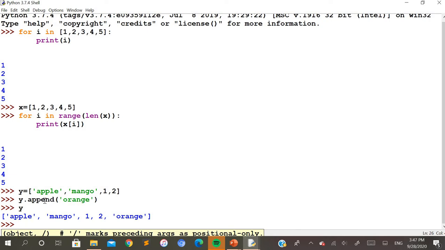You can see the already existing elements are apple, mango, 1, 2 and orange. So always when you use the append method, the element that is added goes at the last position. It is appended to the last position.